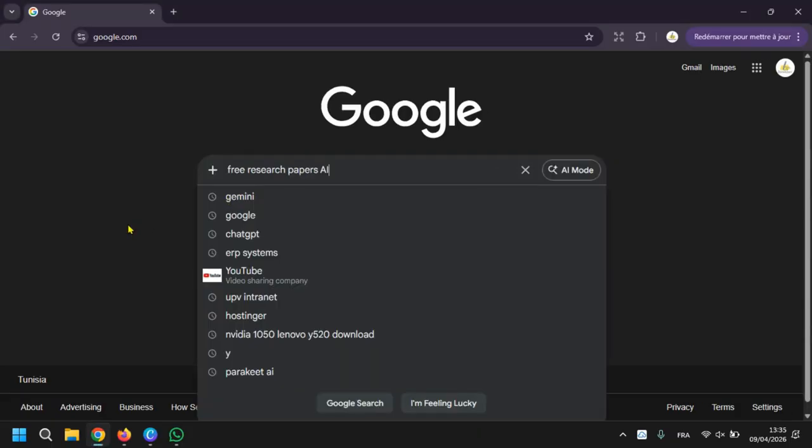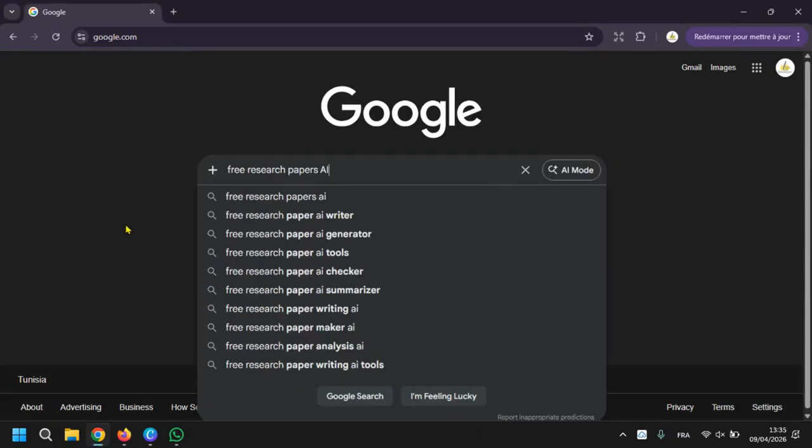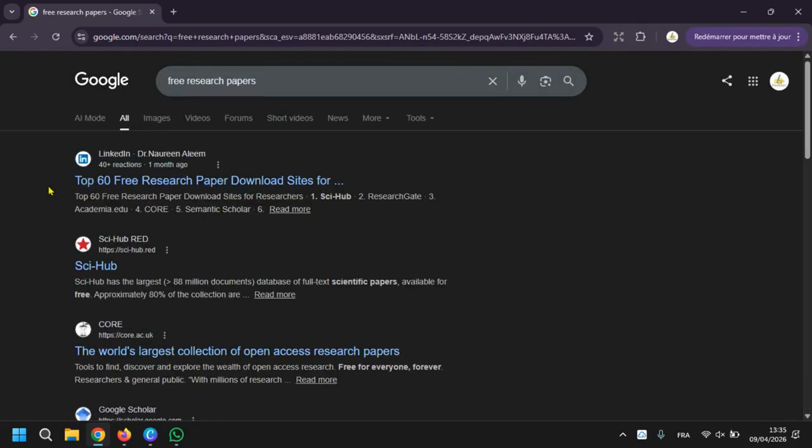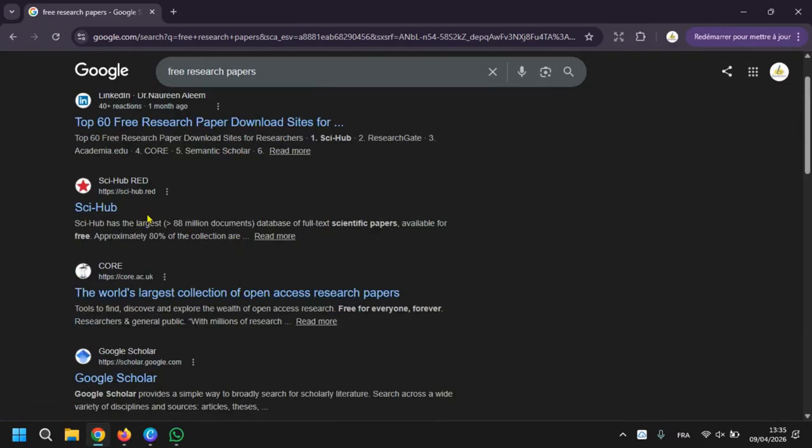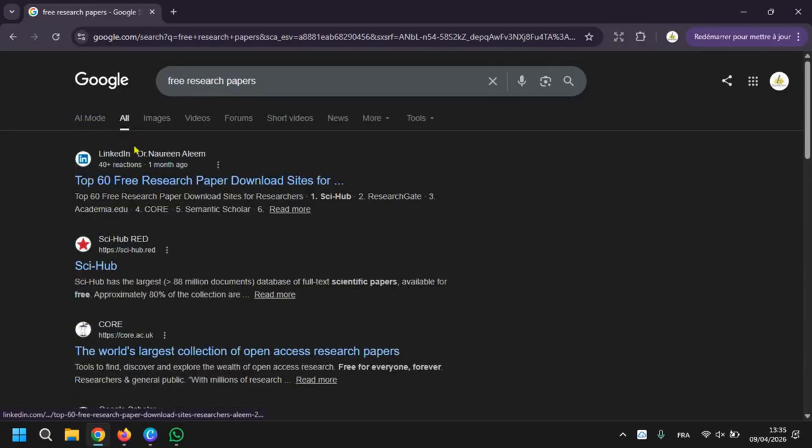So normal people will just write "free research papers AI" or whatever. Here, Google will show you only the optimized pages because it cares more about SEO. But we don't need this. Let's open anything. For example, the first one is LinkedIn. Why should I find a LinkedIn post just to search for research papers?